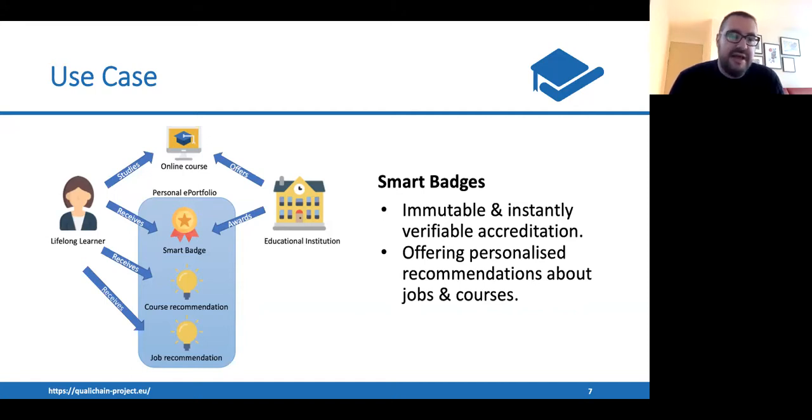It means that they cannot be tampered with. So we make sure that we don't have fake credentials, we don't have fake qualifications, and they can be instantly verified. Imagine a situation which is very real, very common to all of us: an educational institution awards a degree, but then for one reason or another, the institution itself ceases to exist. It may merge with another institution, it may change its structure, it may be a completely different organization, or it may disappear. However, the degree will still be verified instantly on the blockchain.